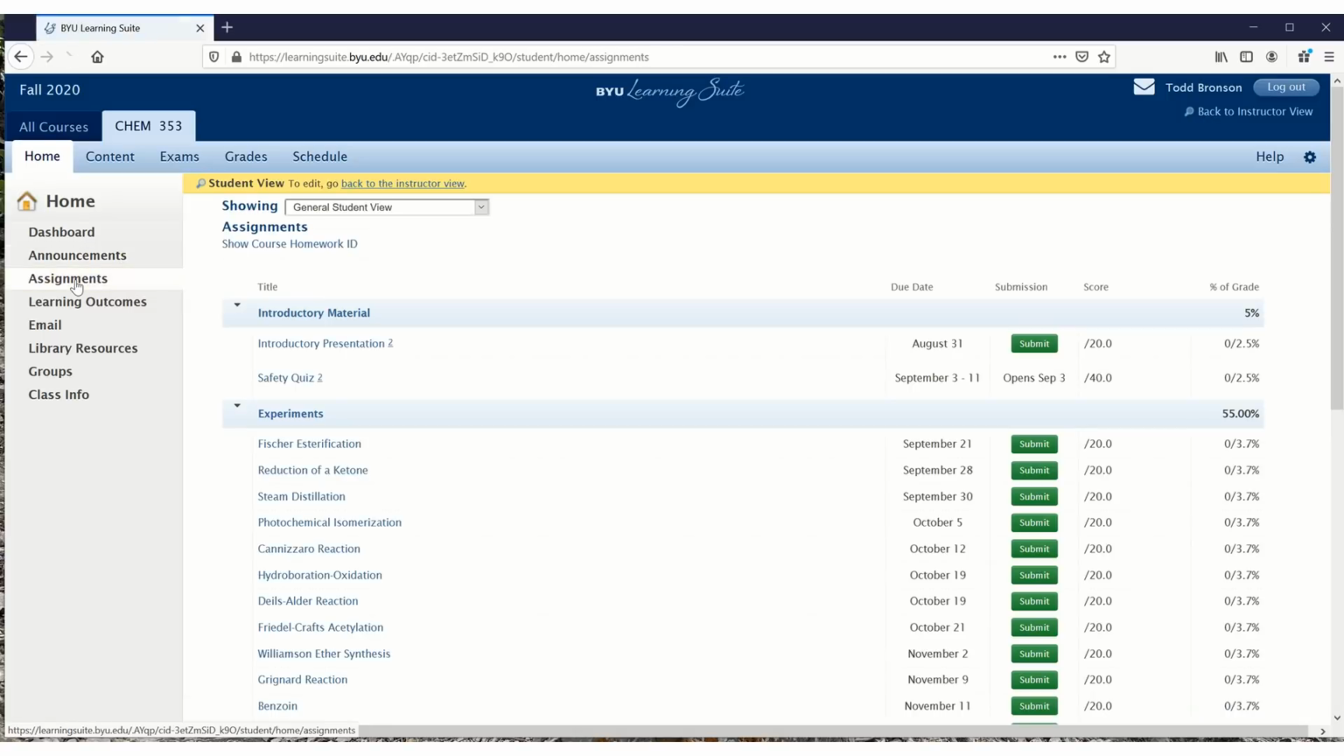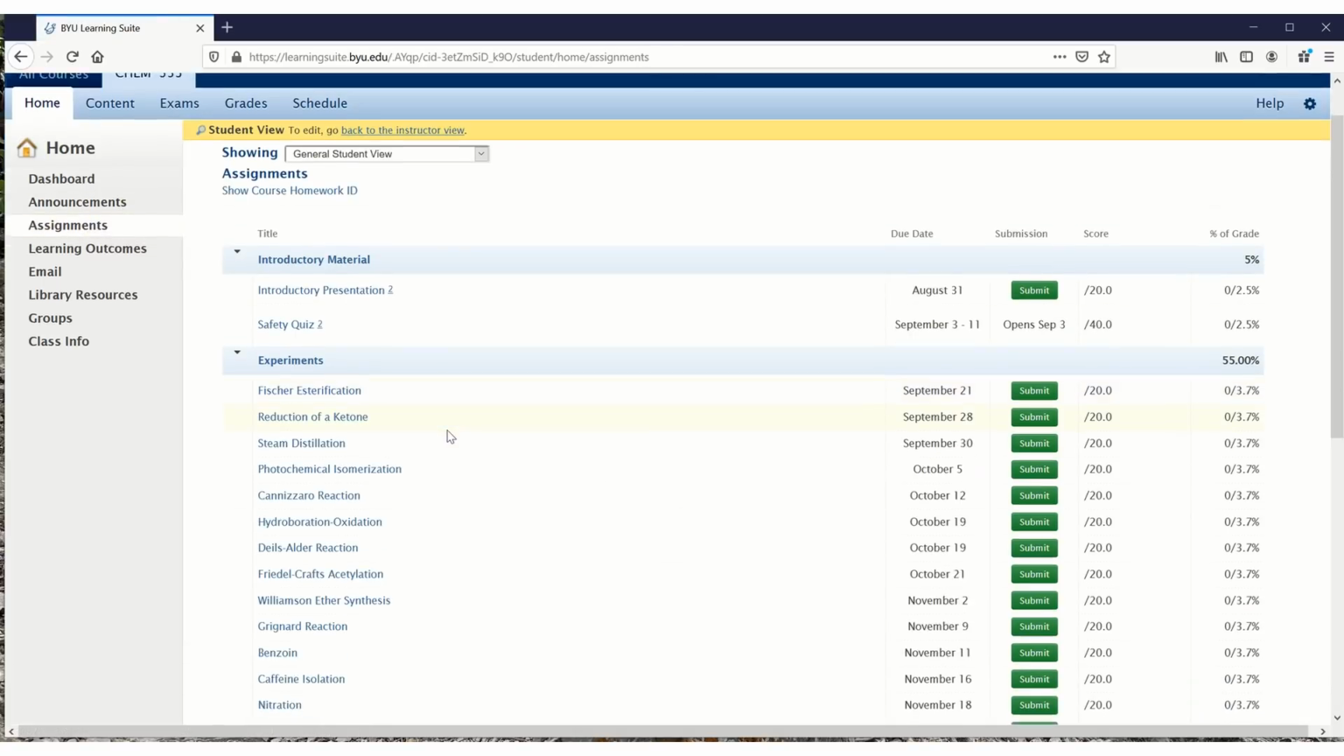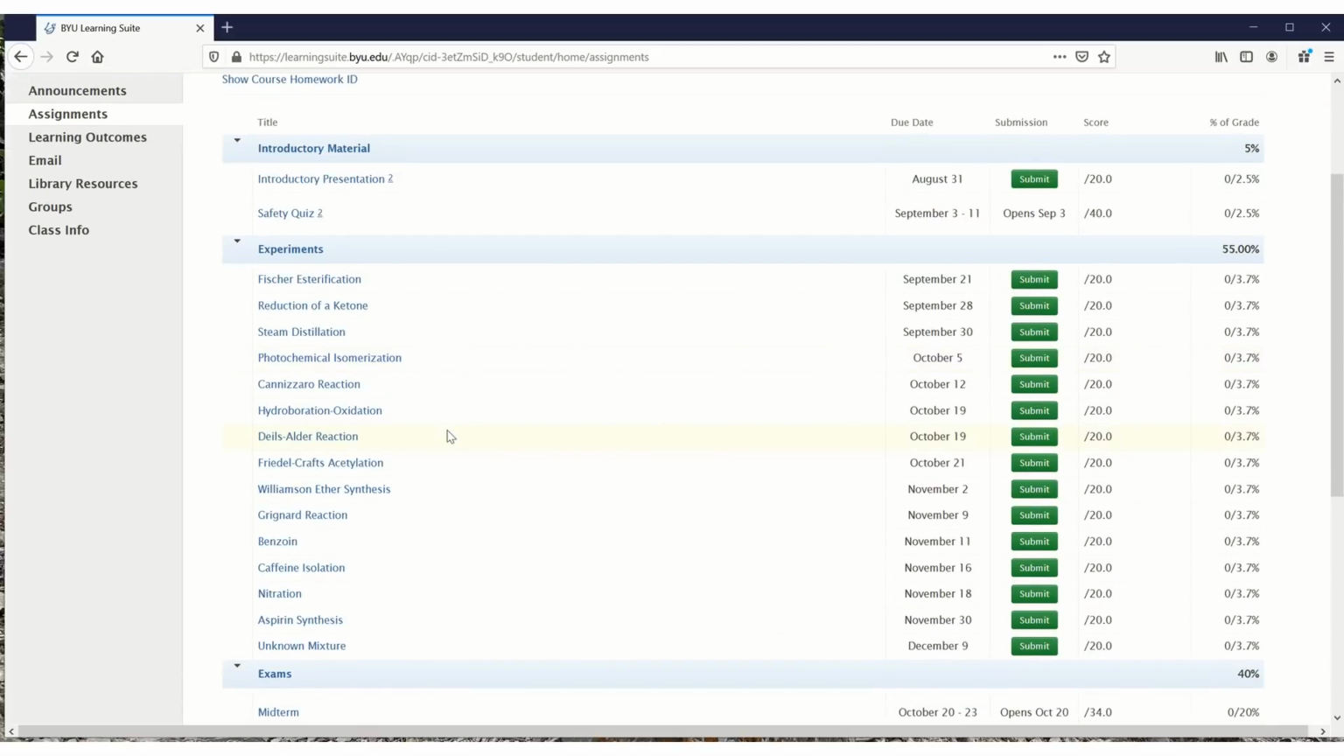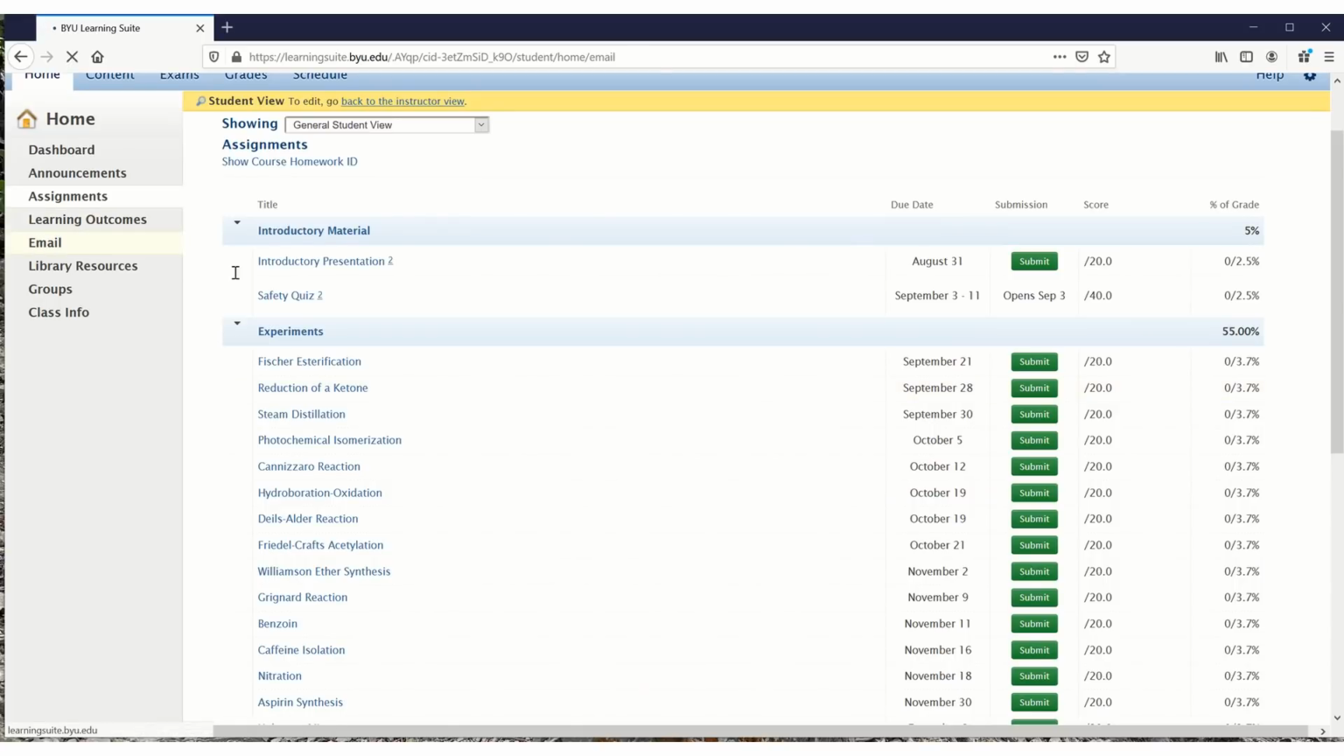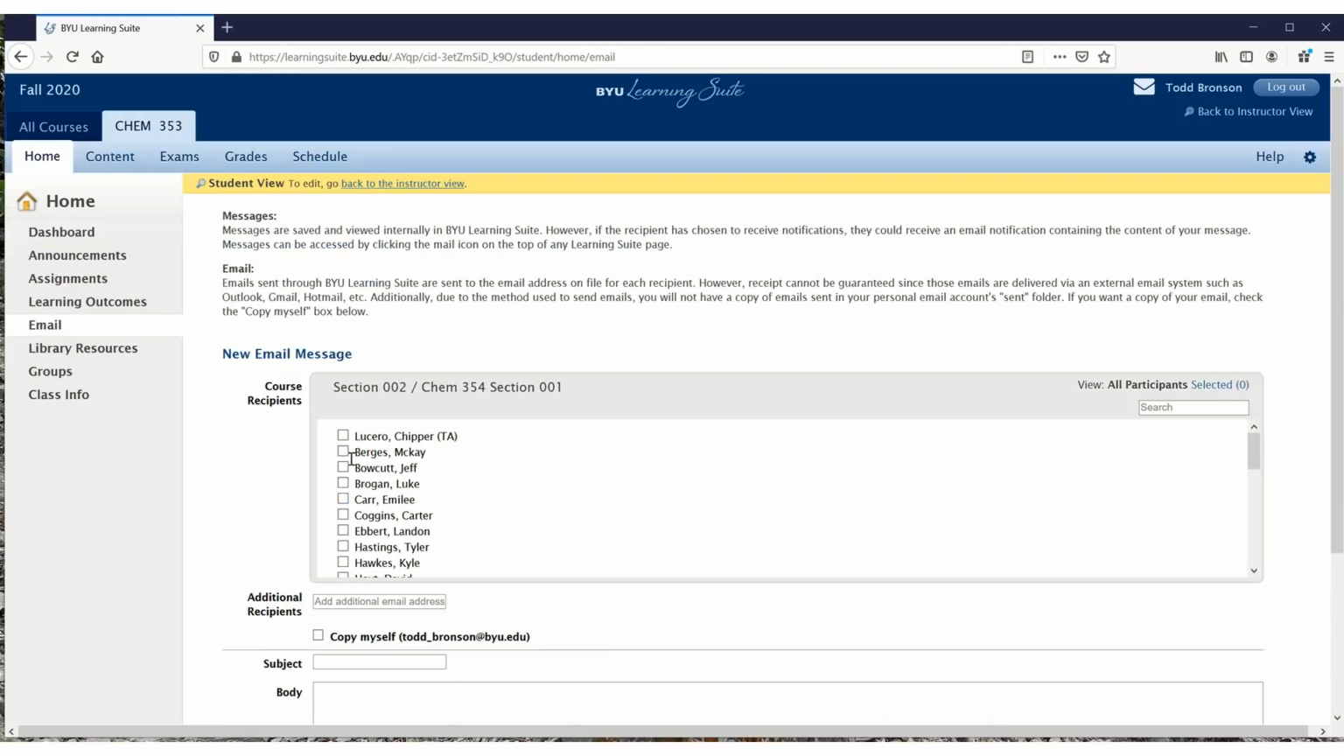Under the assignments button, you'll find each of the due dates and assignments in a description. It's here also that you'll submit any documentation to complete an assignment for grading. Also, if you're not aware, you can email students or the TAs from this part of Learning Suite if you have questions or need to contact them.